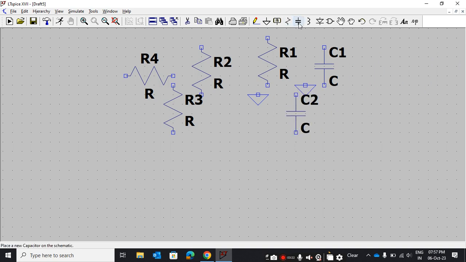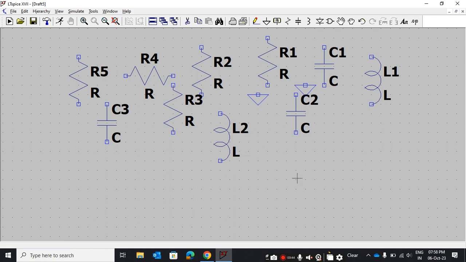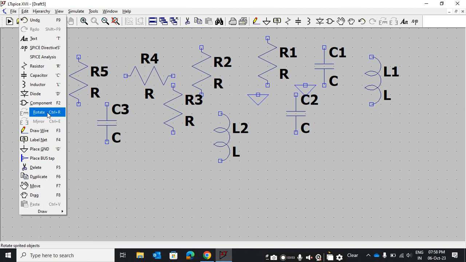And this is inductor. There are shortcut keys for these components also. You can press R and a resistance will come. For capacitor, press C, and a capacitor will come. For inductor, press L, and an inductor will come. And for diode, press D, and a diode will come. And for library, you can see some shortcut keys.